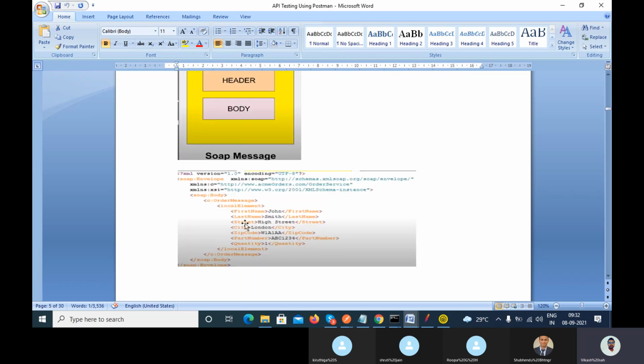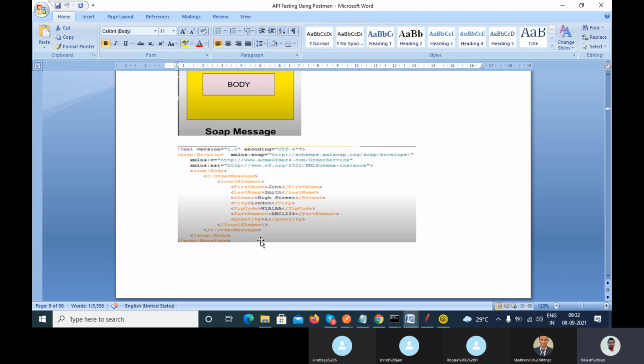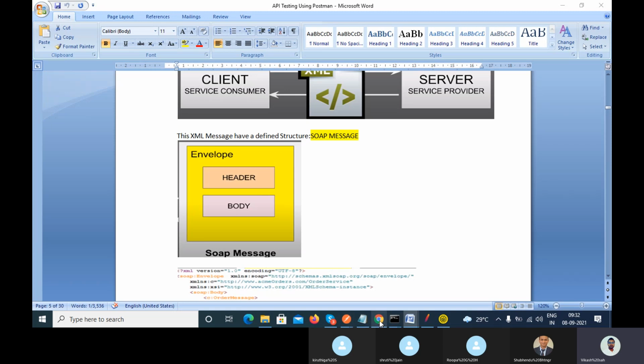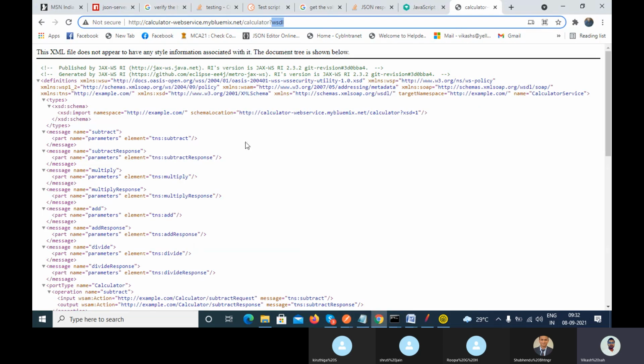You can see here I am passing the body: the first name, last name, street, city, zip code, and the port number and the quality, right? Here you have to pass the, and if you go here, we have one sample file here. You can see this is the calculator WSDL file, the SOAP service file.